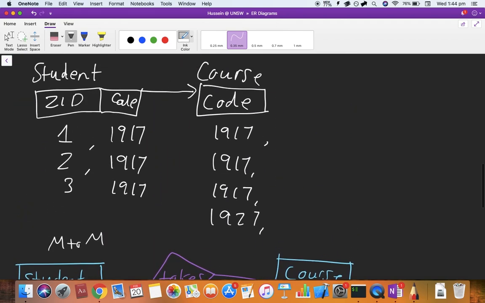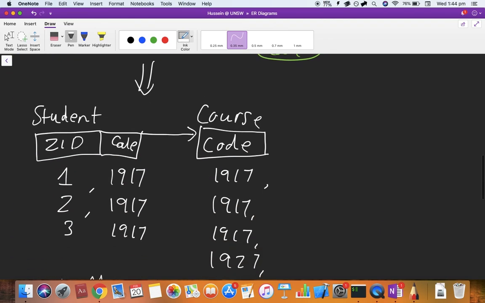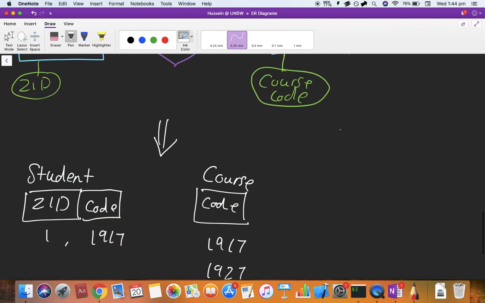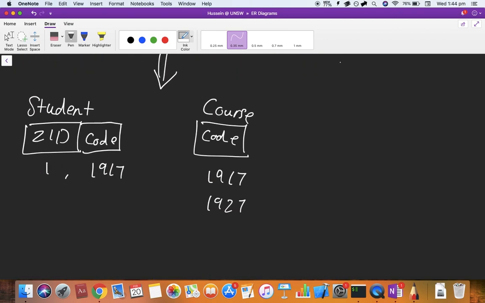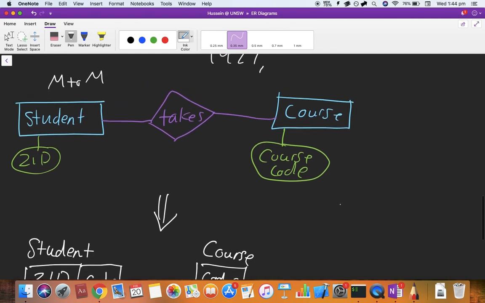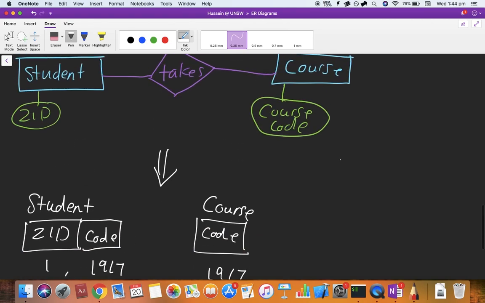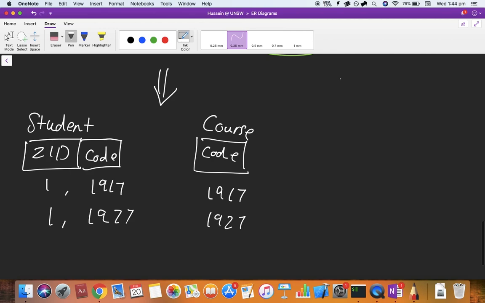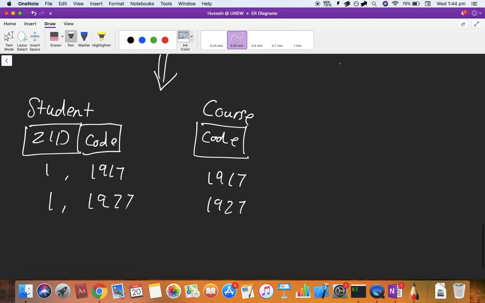So in our previous example, because we had many to one, we knew that if student 1 enrolled in 1917, that's the only course they enroll in. But in this case, student 1 can enroll in 1917, and student 1 can also enroll in 1927. So we have a duplicate entry. And if the student had more than one attribute, we'd have to duplicate the entire row and just change one field. So this is not optimal. And if we add the foreign key over here, again, we encounter the same problem. So what can we do in this case?